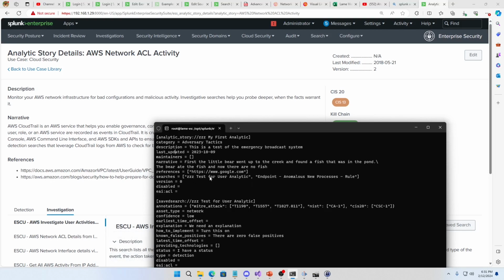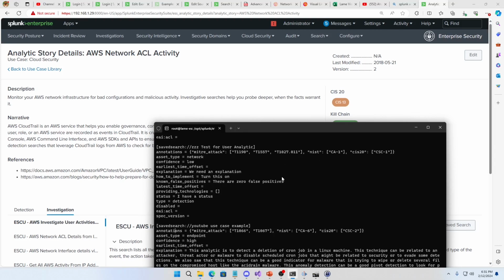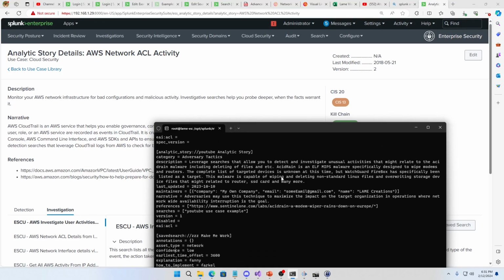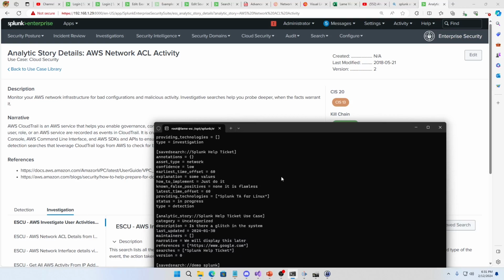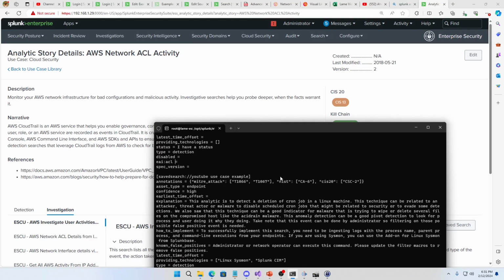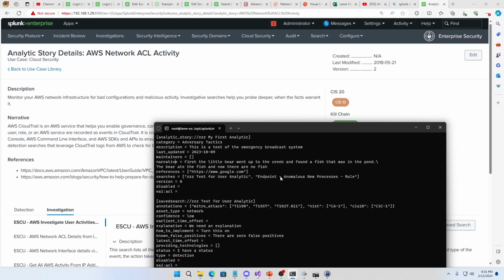So this is using ZZ test for user analytics. So there'll be the safe search. If I look further down, I'm going to find an endpoint anomalous new processes. Both of those should be part of this. Let's see if it's just below. Nope. So it's somewhere else. But anyway, it's going to go grab a safe search. It's basically a comma separated list in brackets, and then there's your version, disabled, and any access control lists. That is an analytic story in and of itself.